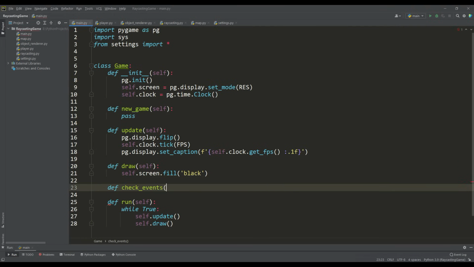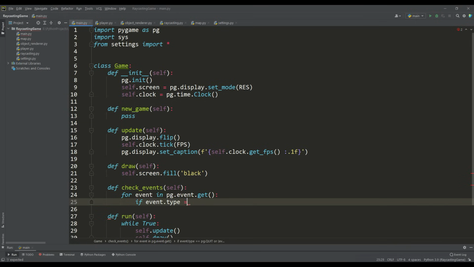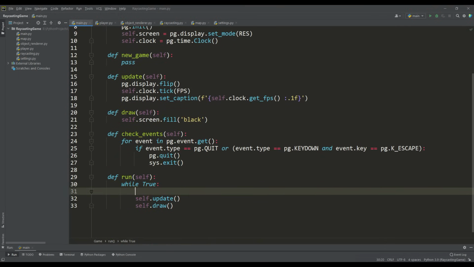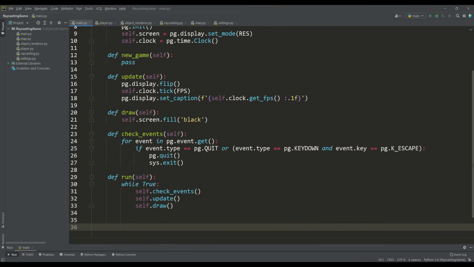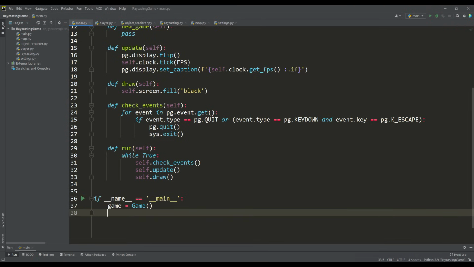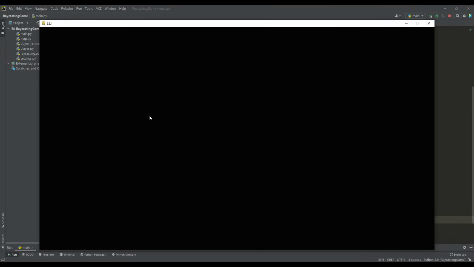We will also create a method for checking events. Here we will check the events for closing the working window and for pressing the escape key, and if such events occur, we will correctly exit the application. And this method will also be called from the main loop. Now it remains to create an instance of our game and call the run method. Let's run the program and make sure that everything is working properly. A black window of the set resolution is created.